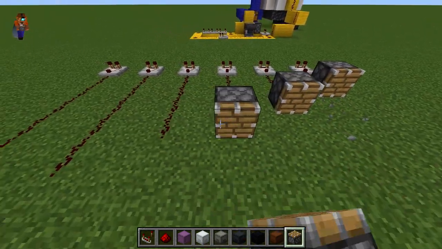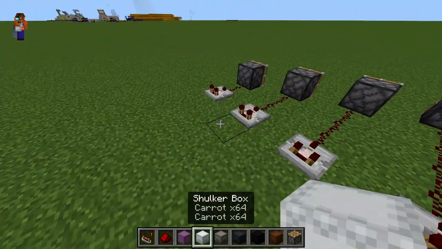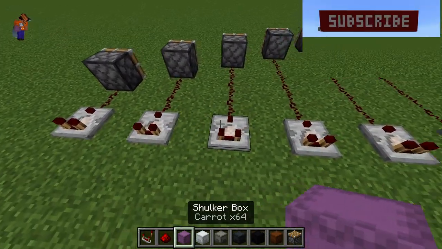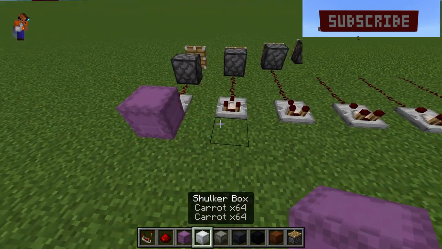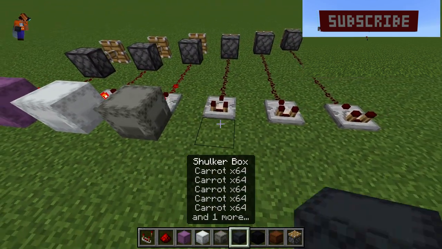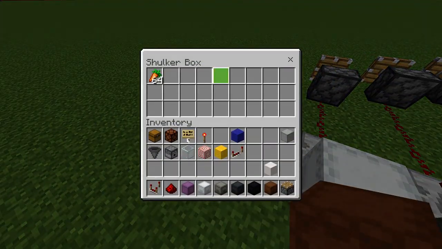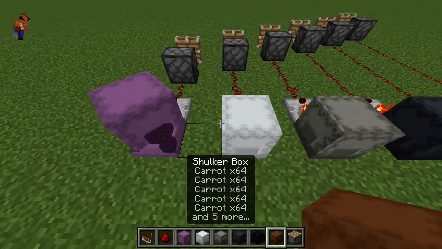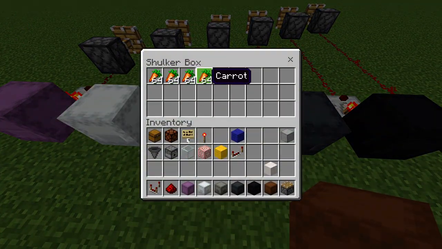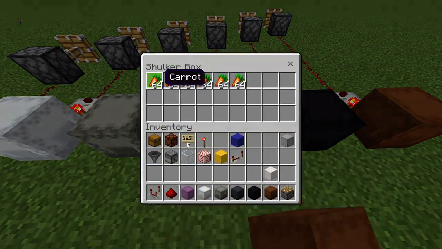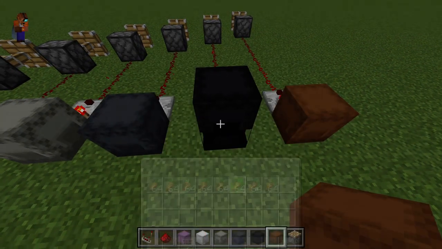I'm just adding pistons here to make it more obvious when it's triggered. Now I'm just placing all the shulker boxes down. The first 2 start out how you'd expect, but after that it gets wonky. So the numbers of stacks are 1, then 2, 4, 6, 8, and you guessed it, 10.